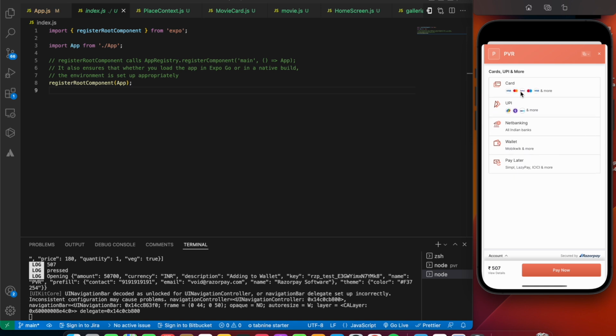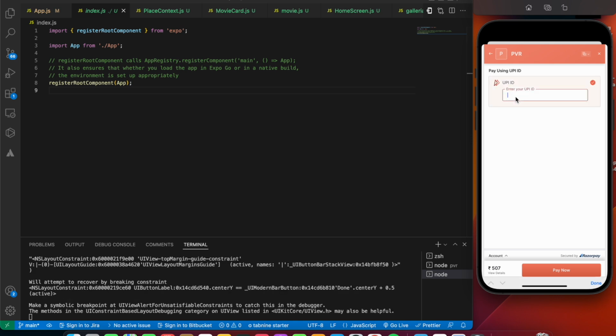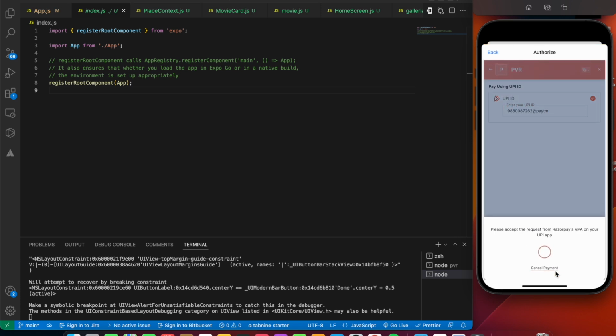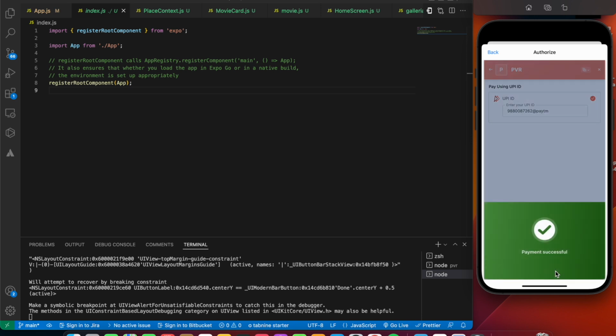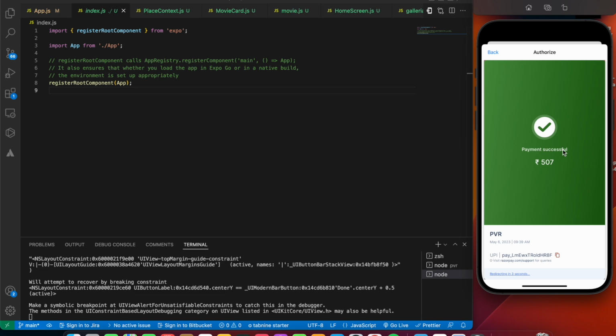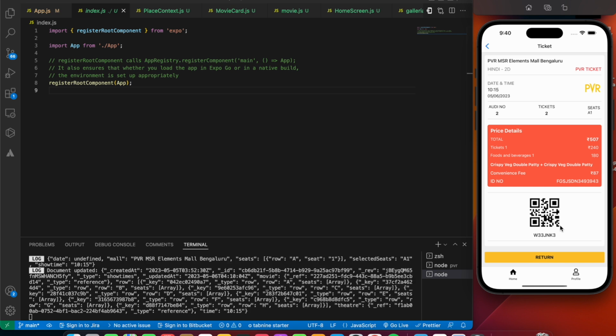We can use the card, UPI, or net banking, or these two options. I'm gonna go for UPI, and I'm gonna enter the UPI ID, like this, and I'm gonna press pay now. It's gonna take some time for processing, and there you go, the payment is successful. And after waiting for a couple of seconds, it's gonna take us to the ticket screen.